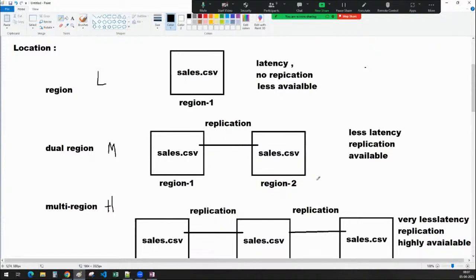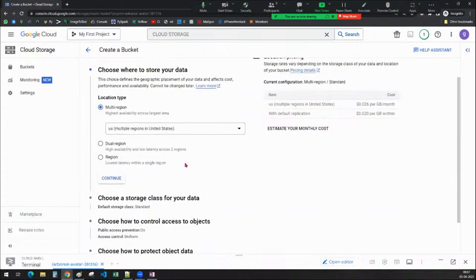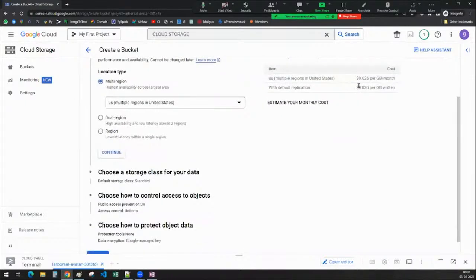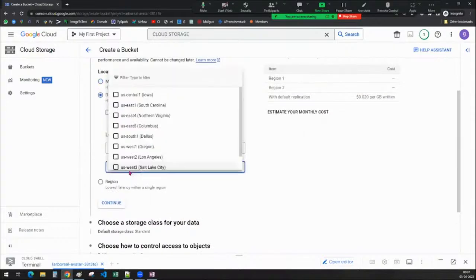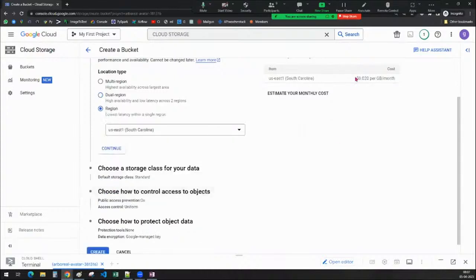Now you understand what is meant by multi-region, dual region, and single region. Dual region is highly available across 2 regions only, multi-region is highly available across the largest area, and the lowest latency is with a single region. So this is what it is. Now if I select a multi-region, you'll be able to see the cost here, guys. And if I select a dual region, I will select 2 regions, and the cost will be like this. And if I select a multi-region, the cost will be a little less.